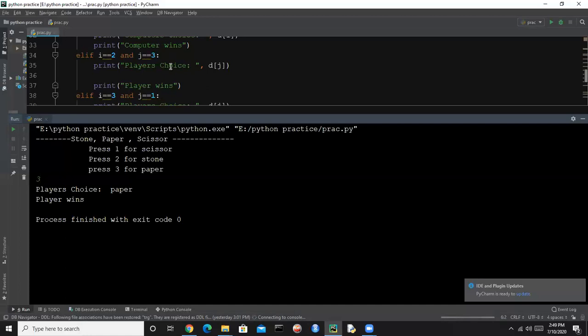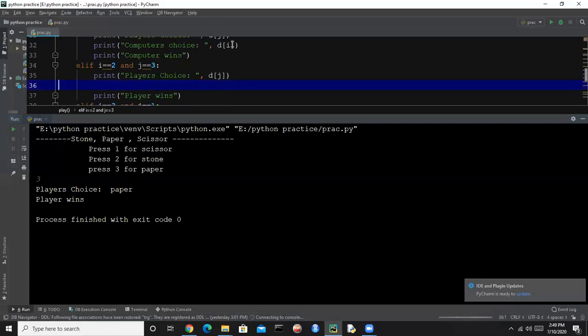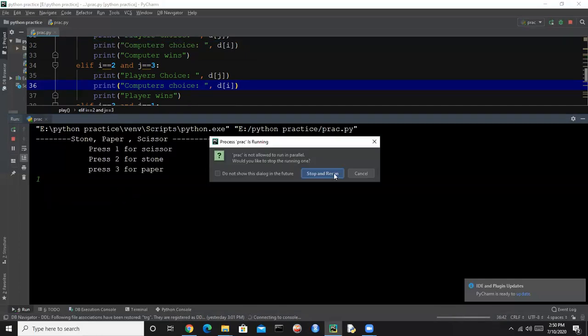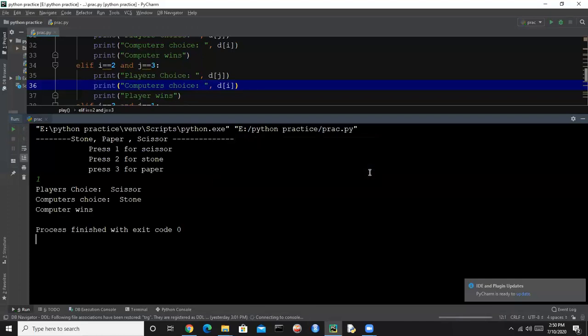So I think I have missed some code here. That's why. Yes, I have missed the code here, so let me do this first. So now if we choose 3, it is saying computer's choice this and player's choice this, and again we will run, and let's say 1, and now again computer wins.